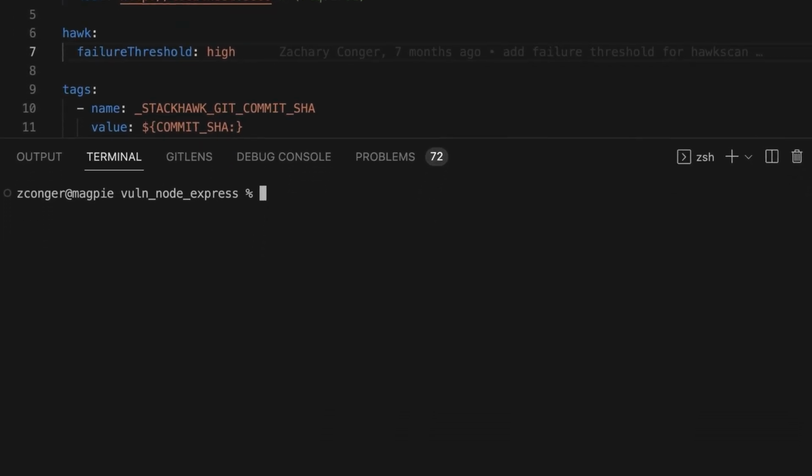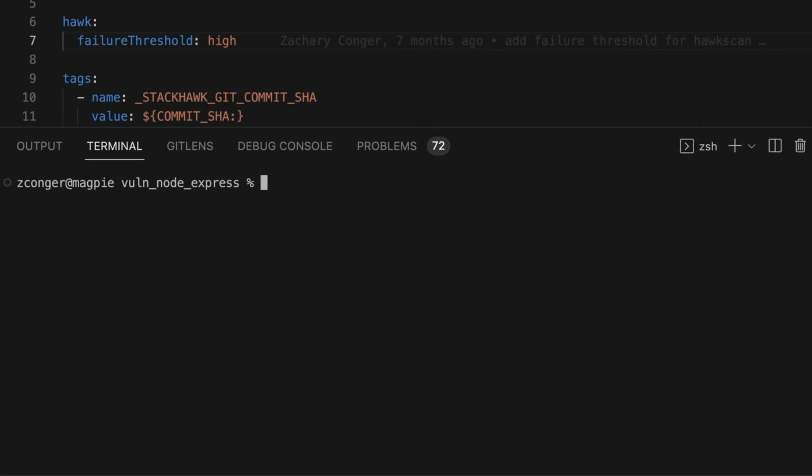Down below, I have my terminal window where I can run the scanner with a simple command line, hawk scan. I've already started up my application and it's running locally on my laptop, so let's give it a try.